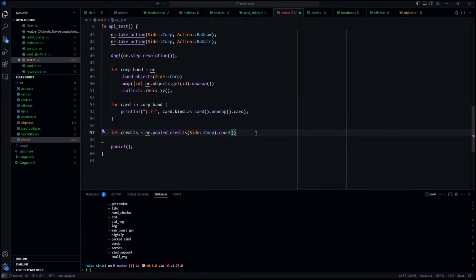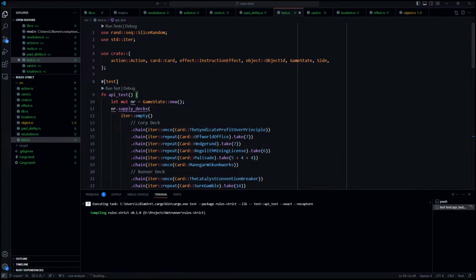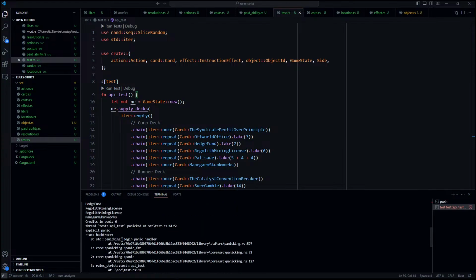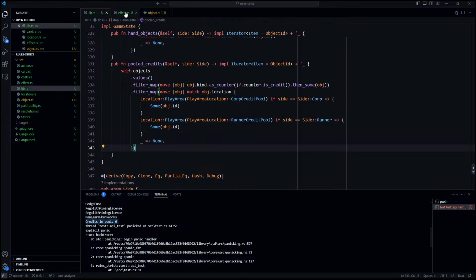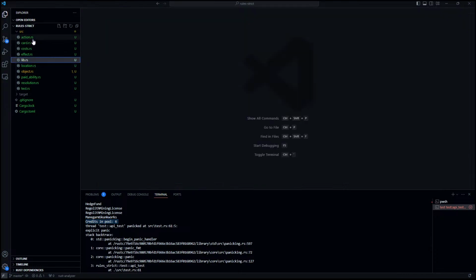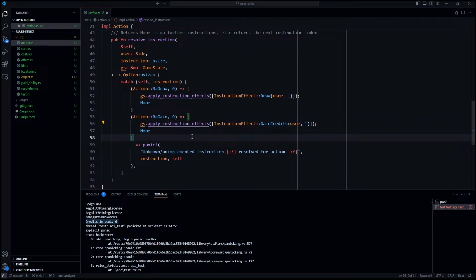Print line credits in pool, credits. So this should say we have 6 credits. Credits in pool 6. Okay, nice. Gaining credits implemented. So we really are just into jamming through all of those basic actions now.